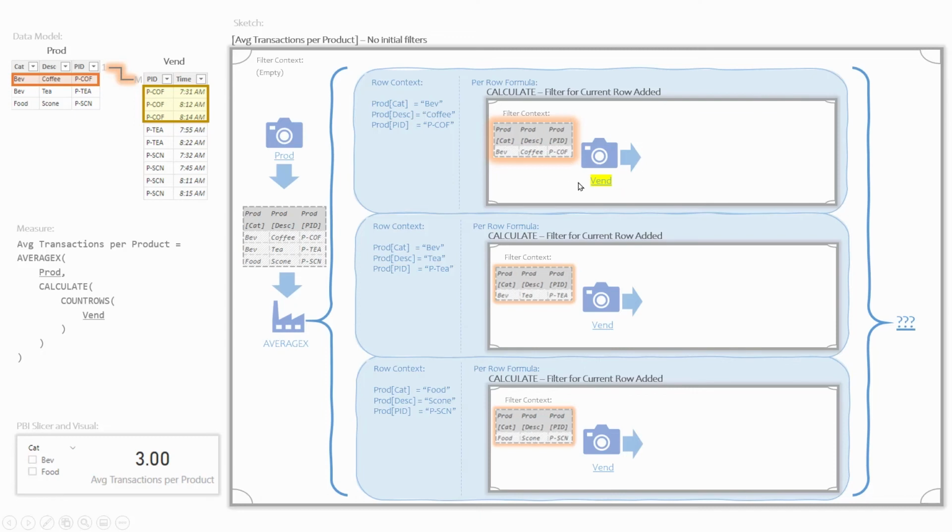So when we take the auto snapshot and say, go get me all the visible rows, what it brings back is these rows right there, which looks like that. We just get the coffee rows, not all of them, just the coffee rows, or the vending transaction rows for this product, coffee.